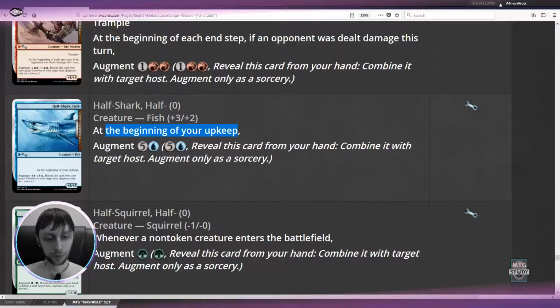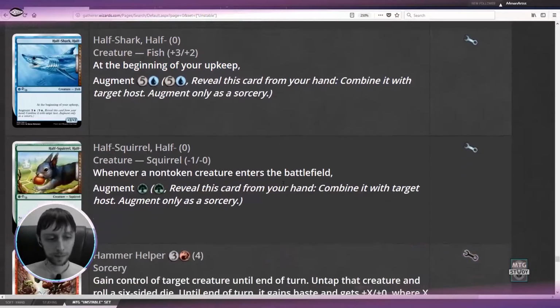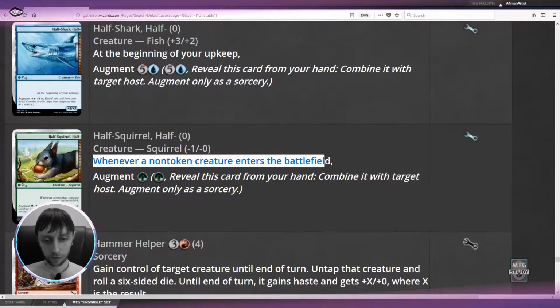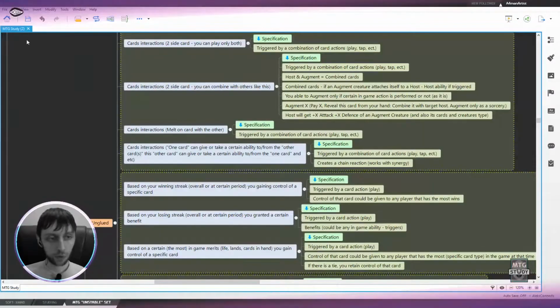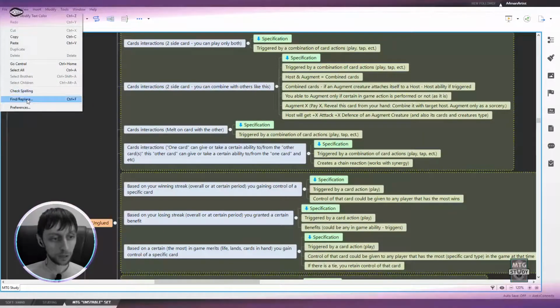Again, at the beginning of your upkeep, if certain conditions are met, when a non-token creature enters the battlefield, augment. Gain control of target creature until end of the turn, and tap that creature and roll a 6-sided die. I think we already established everything that works with the gaining of control, but in case we didn't, let's try to find it.